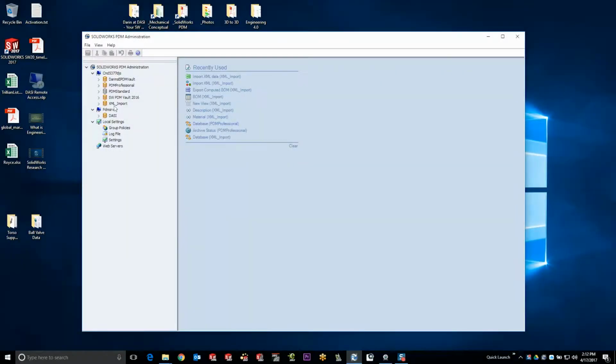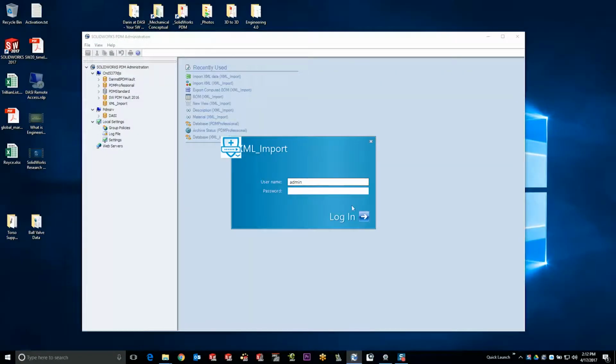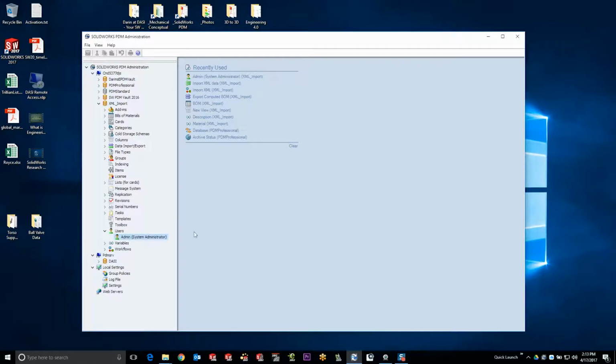We first need to log into the vault as an authorized user to create and change these permissions. Once you've created all of your variables, which are essentially the metadata that we use to populate your data cards, title blocks, and bills of materials, we need to organize those into a SolidWorks PDM bill of materials set.